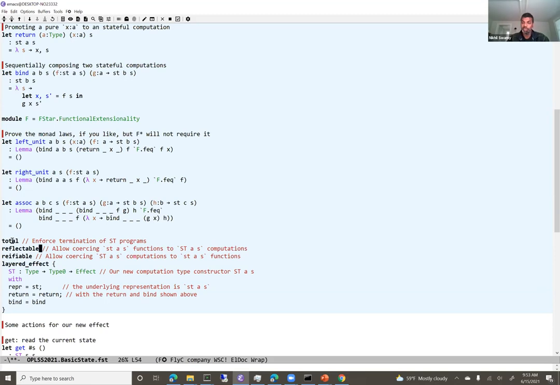These two keywords, reflectable and reifiable, allow F star to define a couple of coercions to move between the representation of a computation type and its underlying representation. Reflection allows me to move from the monadic value type to the computation type, and reification allows me to go in the opposite direction.